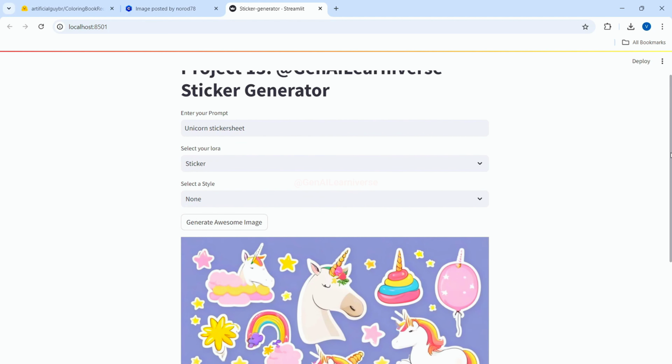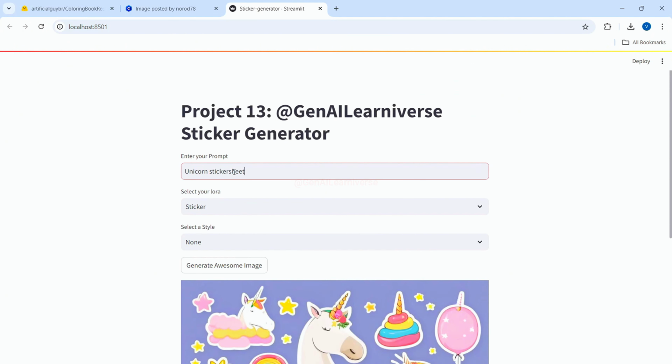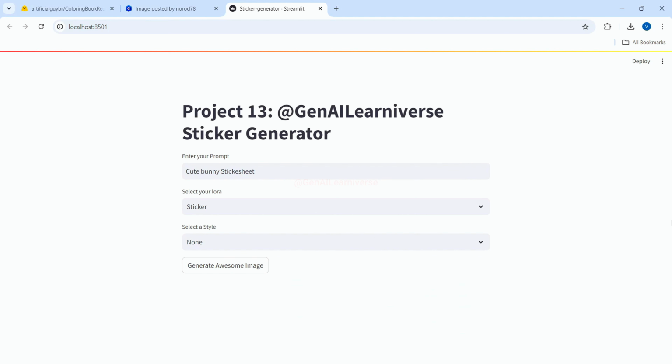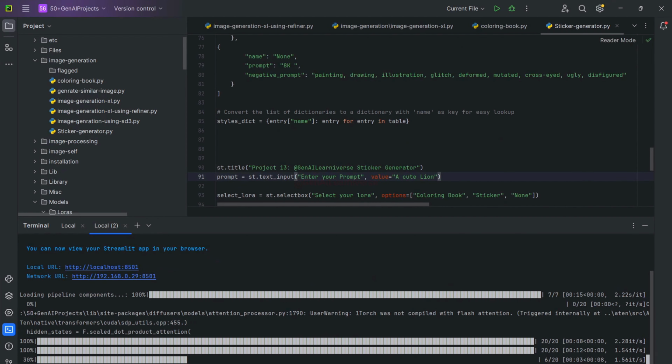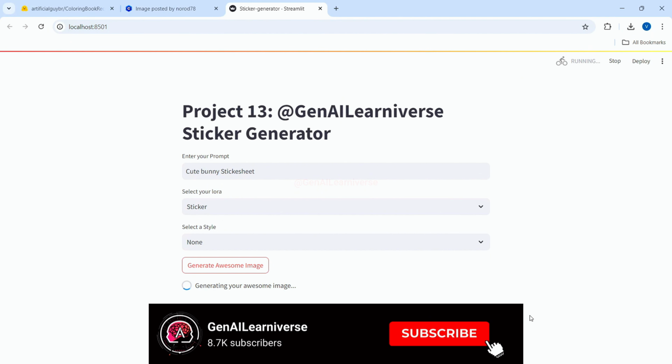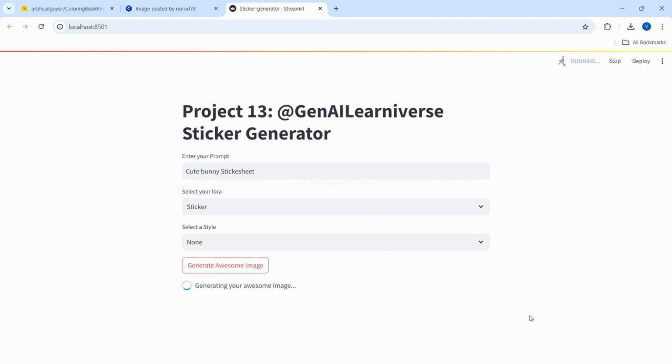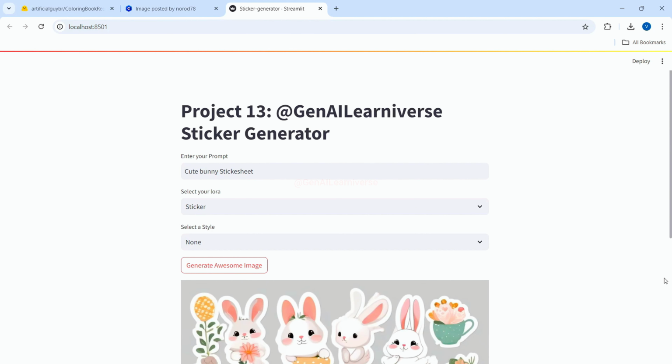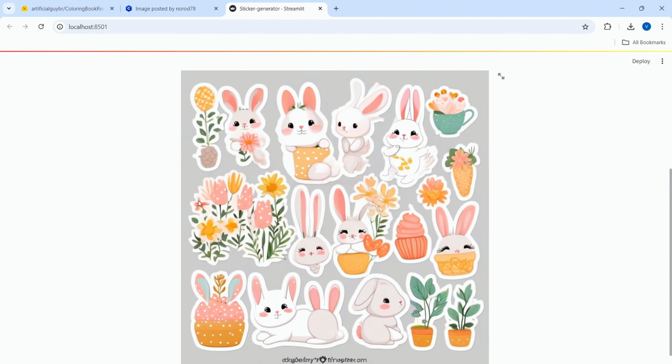And let's try the last one. Maybe what we can do is cute bunny sticker sheet. Okay, and then I will be clicking on generate awesome image, and let's see, it might take some time, and then it will generate the image for you. Okay, perfect. So as you can see, we have all our stickers generated for cute bunny, right?